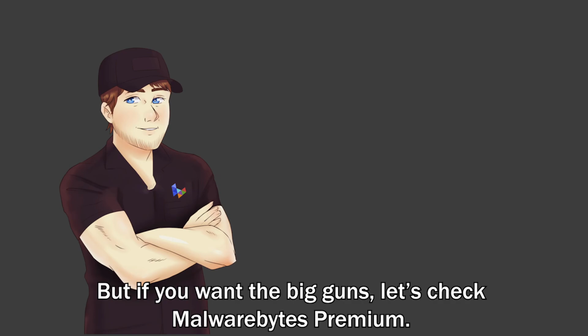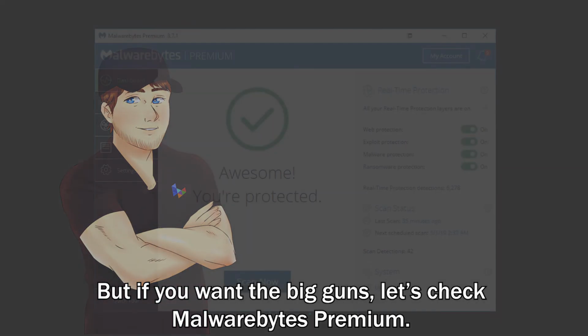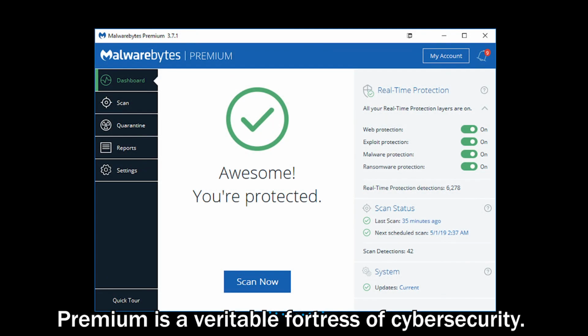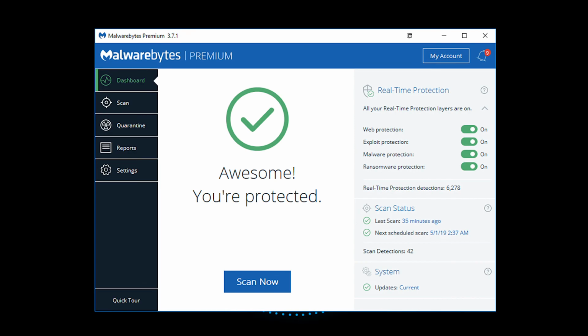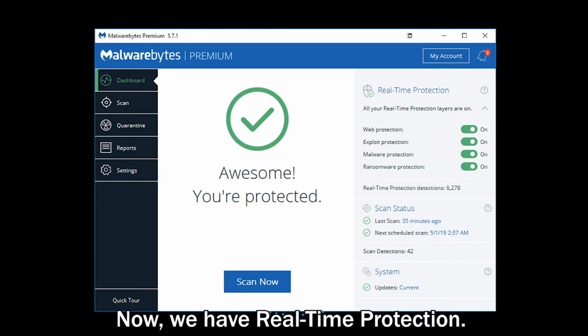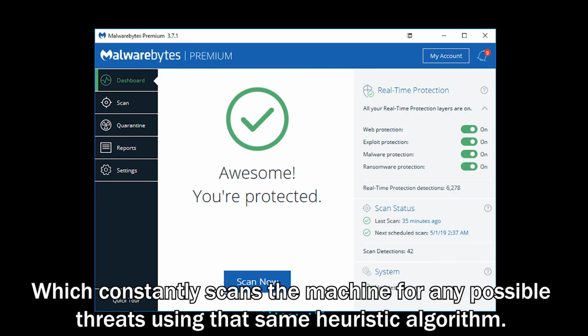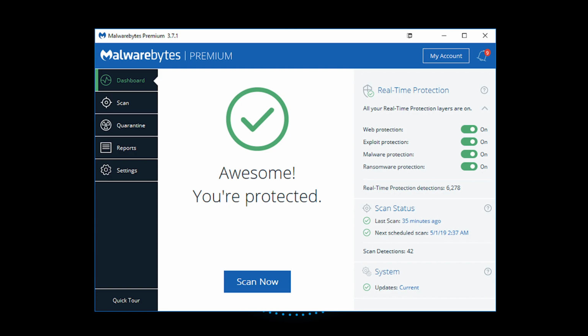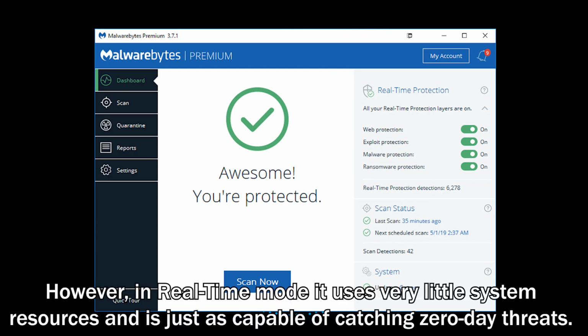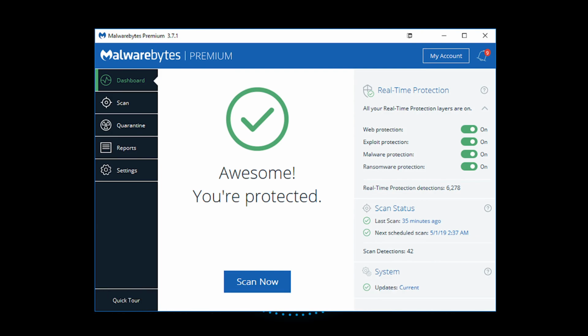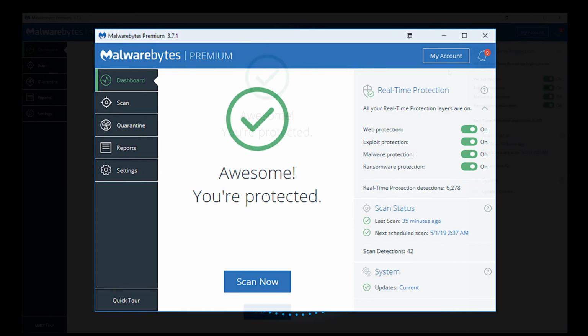But if you want the big guns, let's check Malwarebytes Premium. Premium is a veritable fortress of cybersecurity. Now we have real-time protection, which constantly scans the machine for any possible threats using that same heuristic algorithm. However, in real-time mode, it uses very little system resources and is just as capable of catching zero-day threats, even ones it's never seen before.